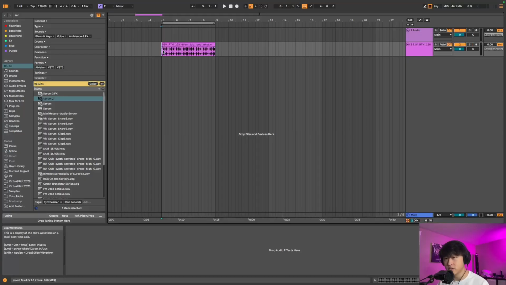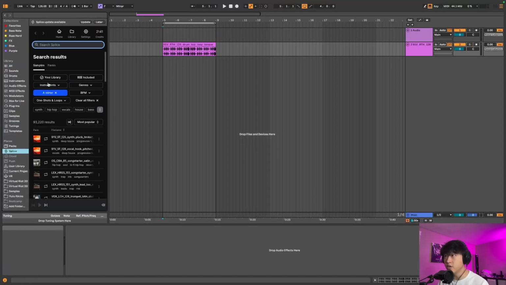Now what we're going to do is add a kick drum to the sample. So let's look for a kick loop. A cool thing to note is that Ableton has recently integrated Splice into the UI itself, and you can easily search for samples here.